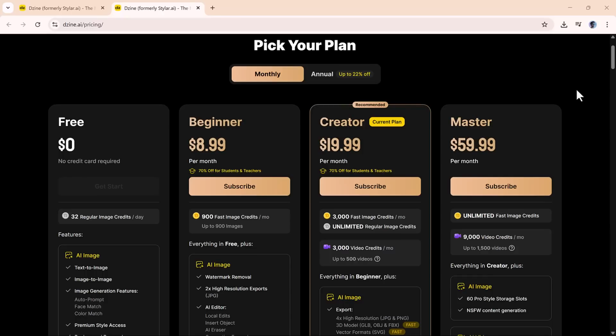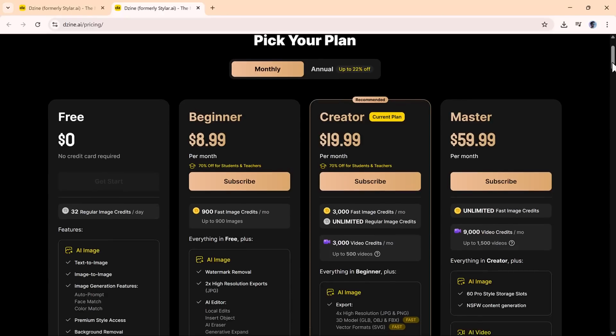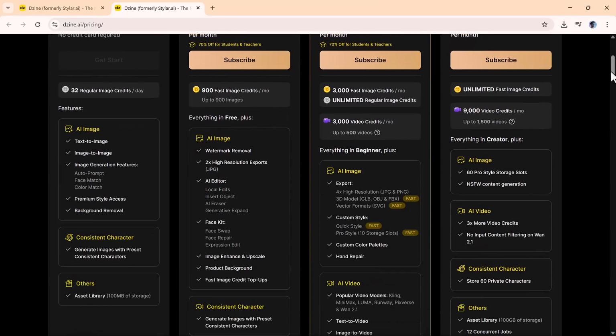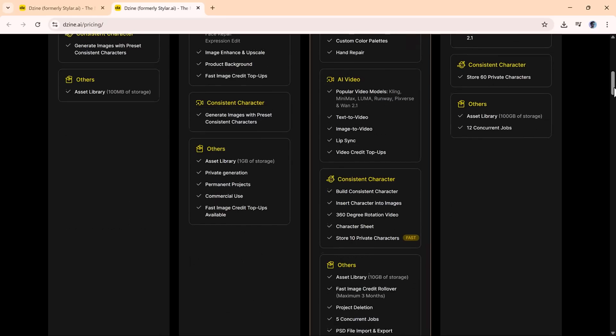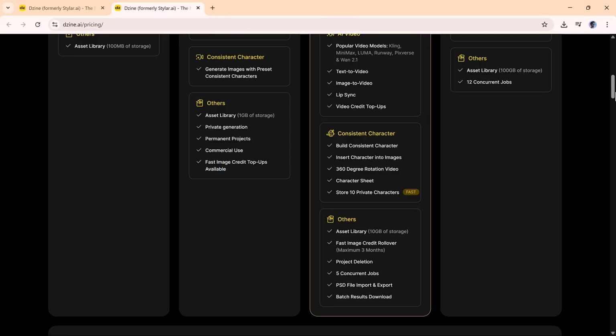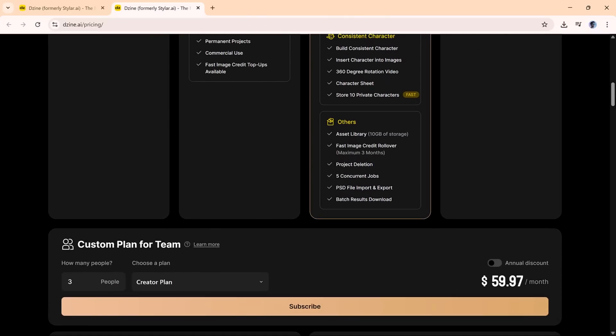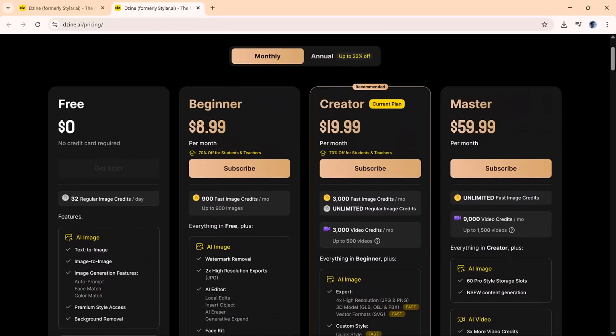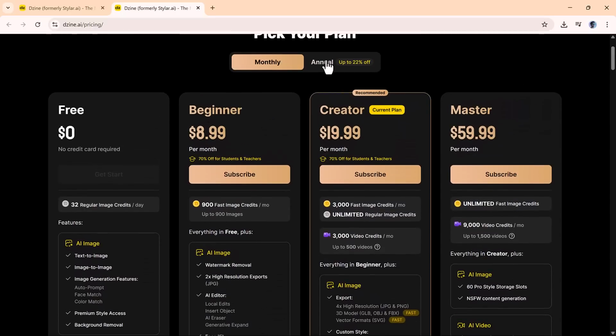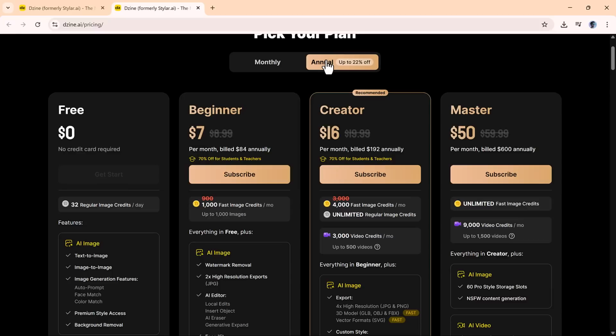Dzine.ai also provides flexible pricing plans designed to suit a wide range of users, from casual creators to professional teams. Each tier gives you access to different levels of functionality, including things like fast generation speed, video output, and commercial rights. Whether you're experimenting with personal projects or building branded content, there's a plan that fits your workflow.